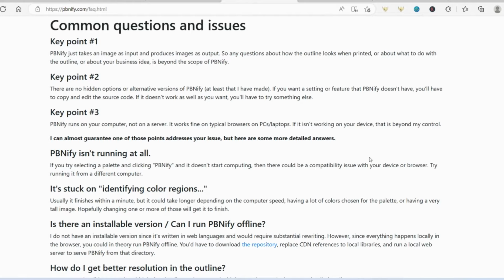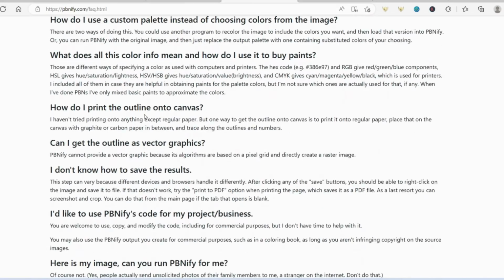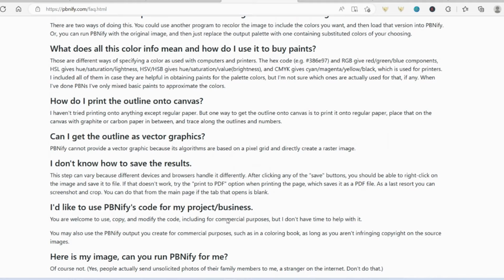Now, we want to know whether we can use these images commercially or not. So, one of the things that is good is it's got this FAQ section, and I have had a little look down here whether we can use this commercially or not. And it does say that you're welcome to use, copy, and modify it, including it for commercial purposes.